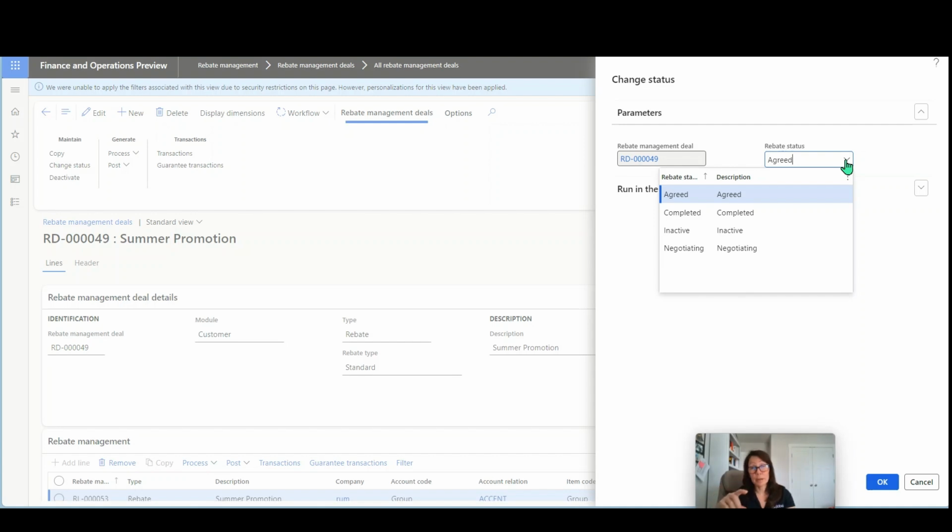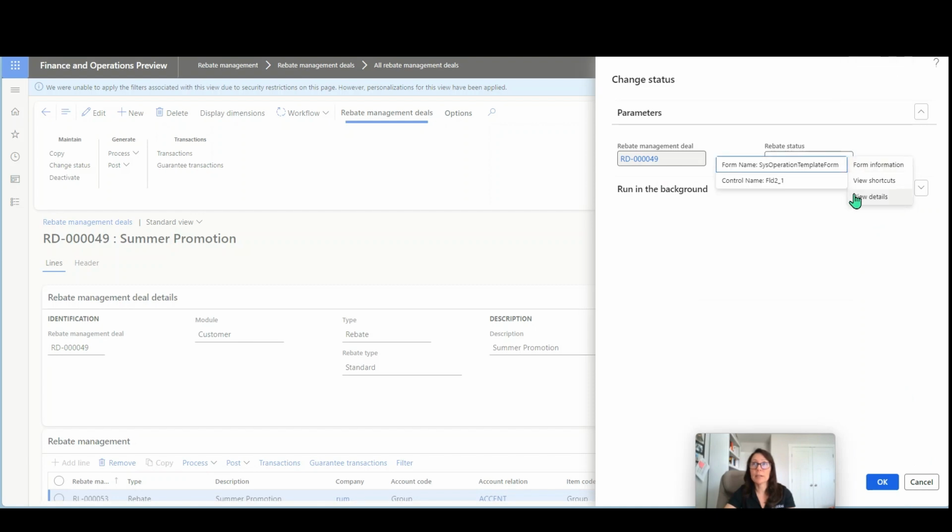I really like to create one that says version, because there will be a time when I need to change this summer promotion. If there are transactions posted on it, I can't really change anything except, I think, the dates, but not the amounts or anything like that. But I can easily copy it. And whenever I mark it as rebate status version, that tells me that a new version has been created. It's real easy to add these as well. We can go to view details from here and add those rebate statuses as needed.